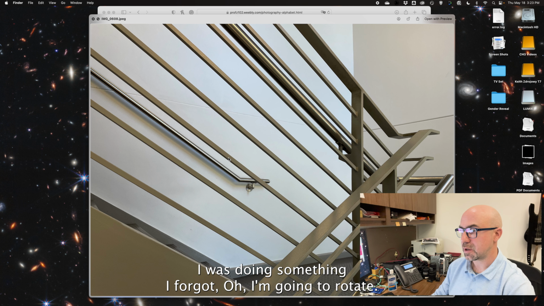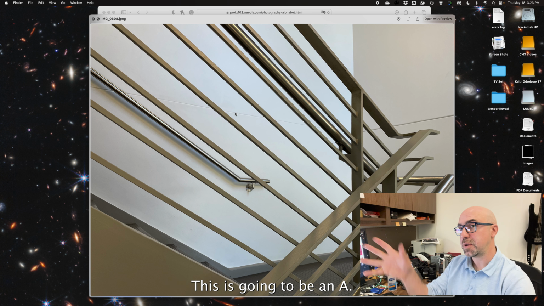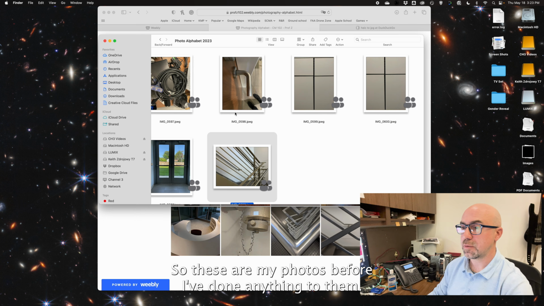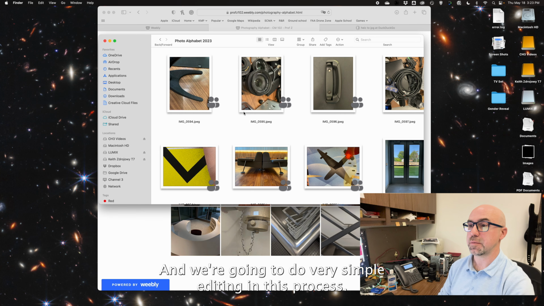I was doing something and I forgot. Oh, I'm going to rotate this. This is going to be an A. So these are my photos before I've done anything to them. And we're going to do very simple editing in this process.